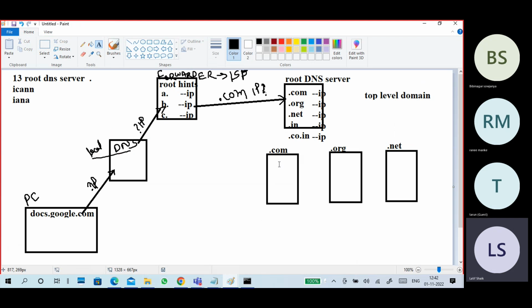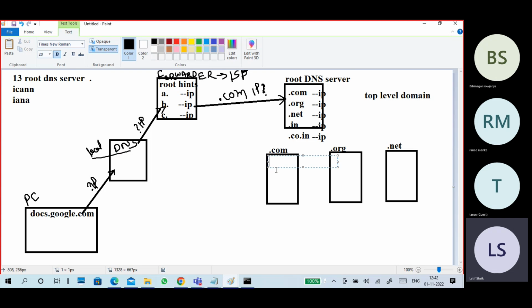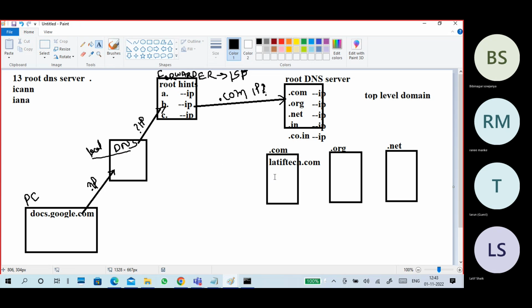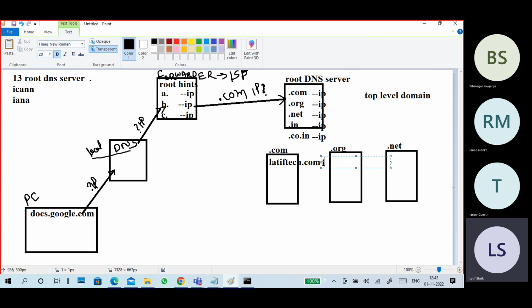So what happened when I registered latiftech.com? latiftech.com is registered under the .com server. Now, if I have a server with a certain IP address, then we can assign that IP address to it. If you host, then definitely you need an IP address, and you automatically get one. I'm not doing anything else, it is latiftech.com, and it will tell the IP address.